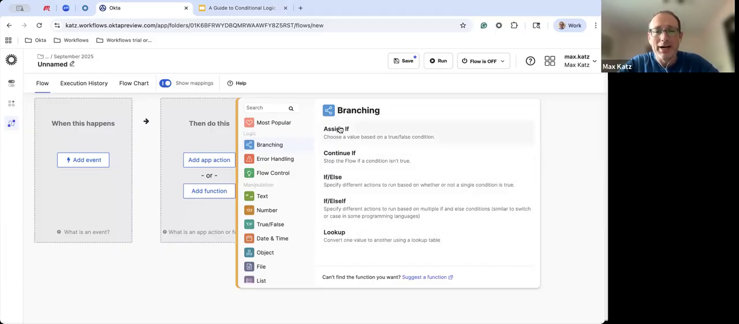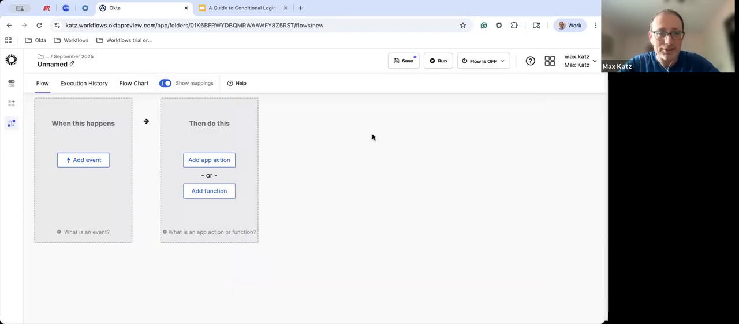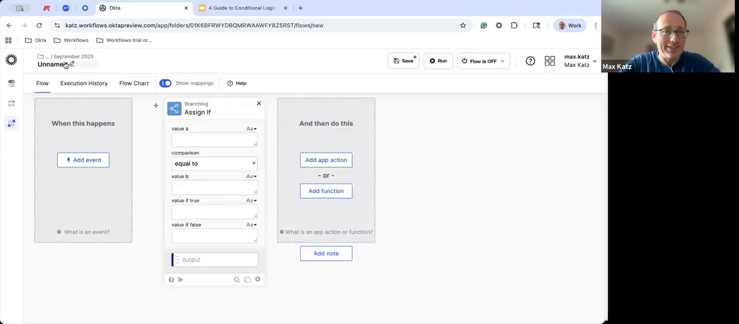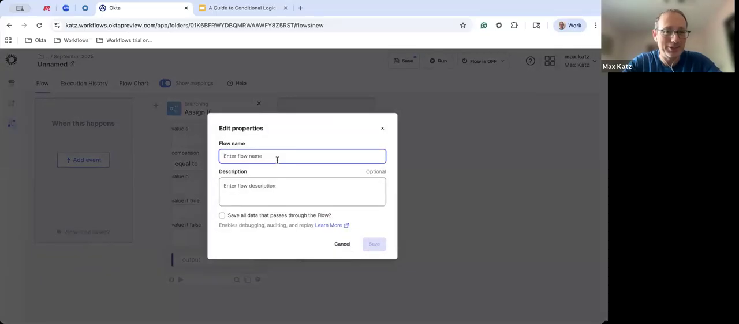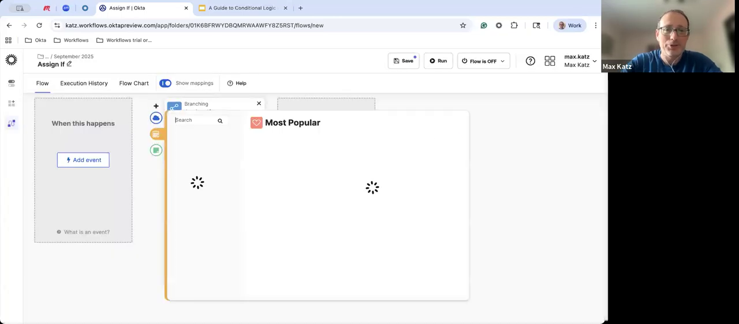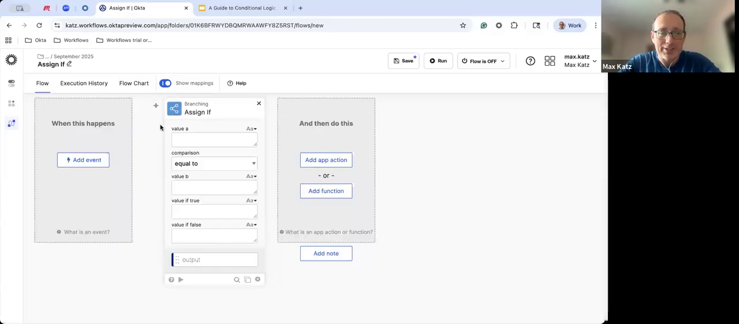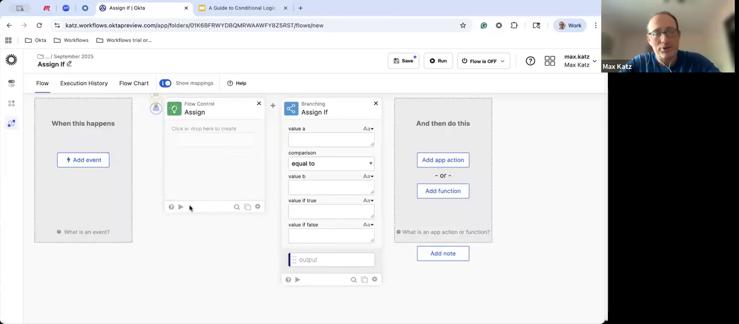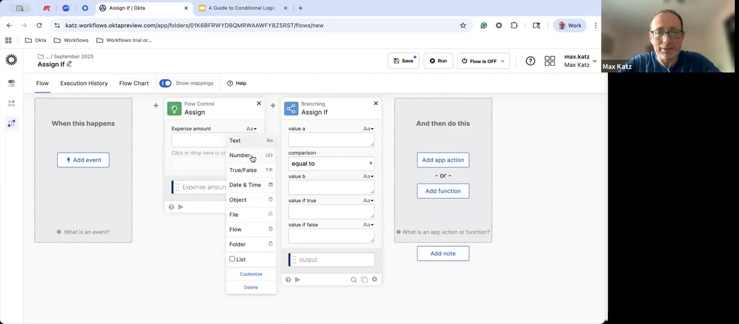Okay, so the first one I'm going to do is assign if. It says, choose a value based on a true or false condition, right? So let's use that, and let's give this the same name as the card: assign if. And then we will also add another card called assign. The assign card will create a field or variables that we're going to be using throughout the example. So we're going to call this expense amount.